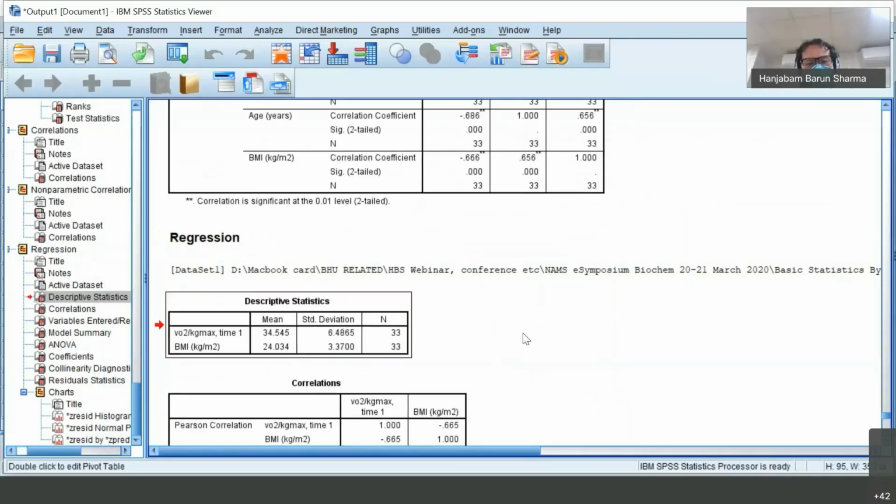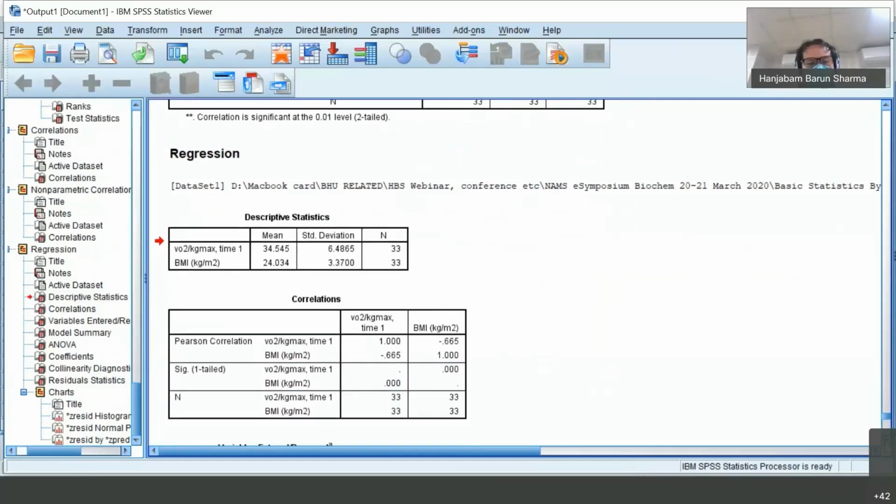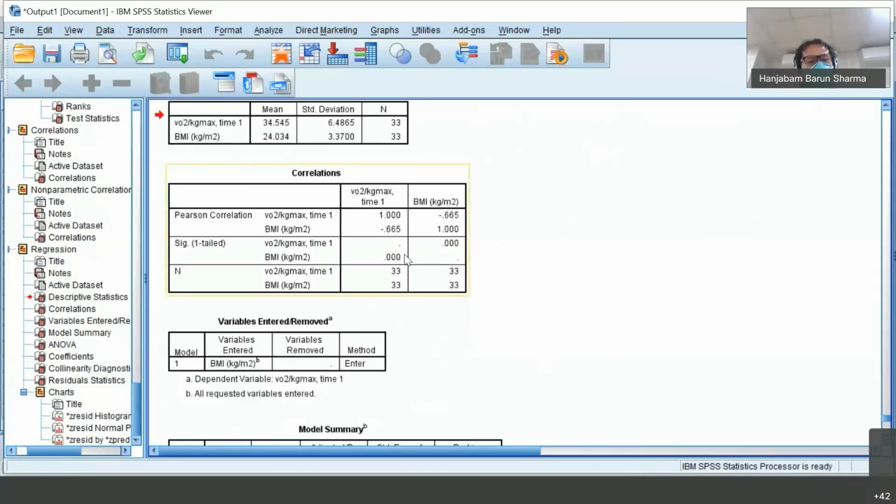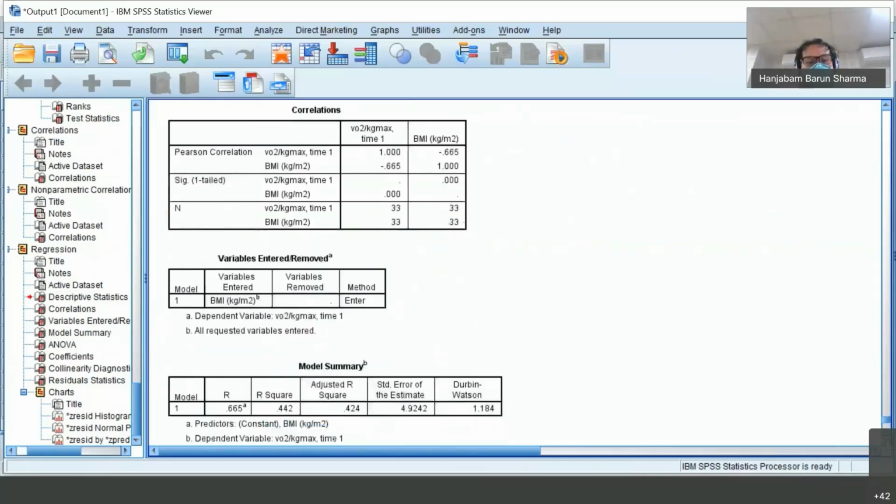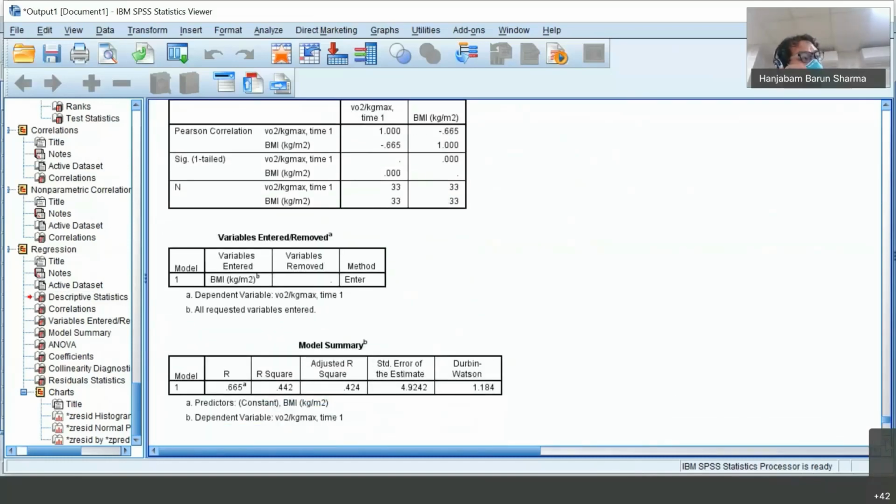The mean and standard deviation are given. Then you go to correlation. This is not so important here, but for multiple regression it is very important because there is one problem of autocorrelation. The independent variables should not be very highly correlated with one another. That is one of the assumptions for multiple regression.